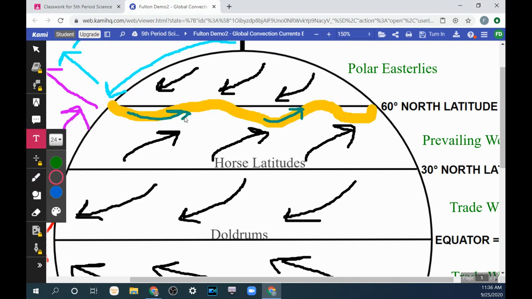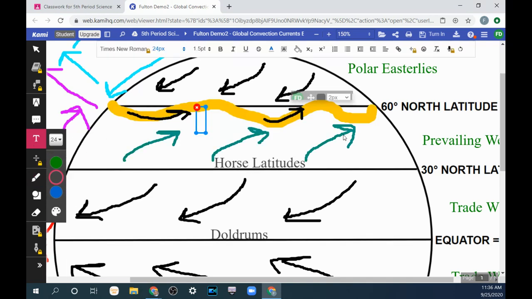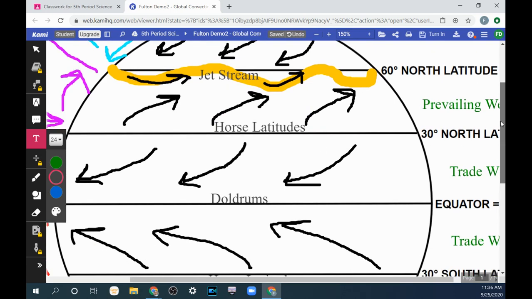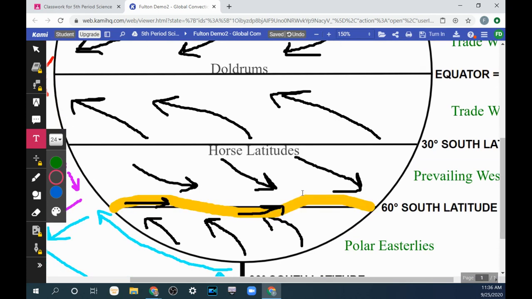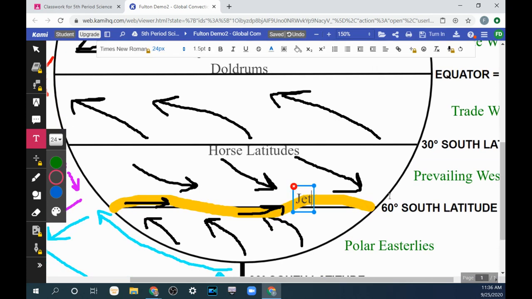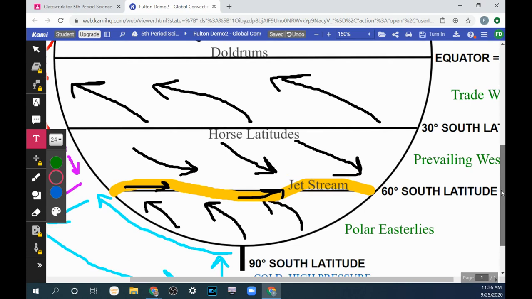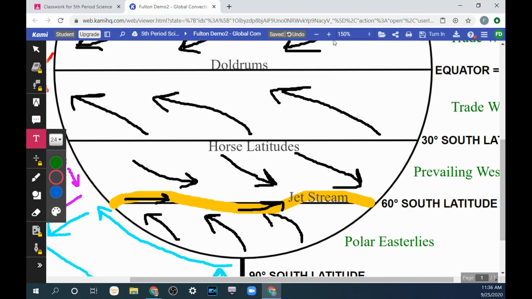This thing is called, and I'm going to get another text box that's gray, and I'm going to label this thing as the jet stream. And if you remember back, you watched a video about the jet stream, that little kind of colorful video. Same thing in the south. It's called the jet stream. Now there are other locations on the map that are considered jet streams. We're not going to label them because they're not as important as this one. But the south gets the same name.